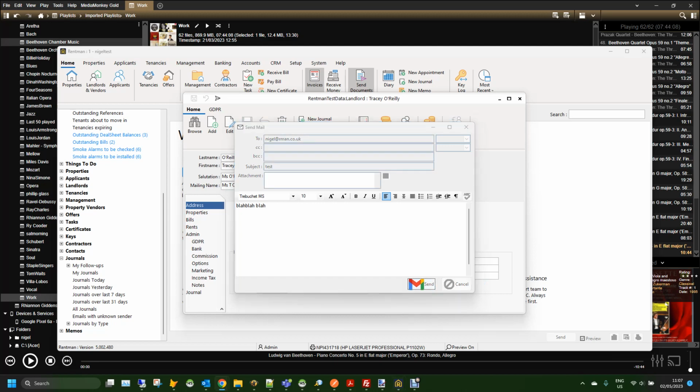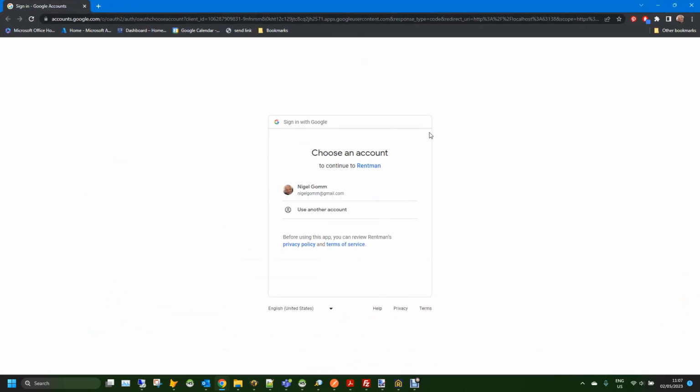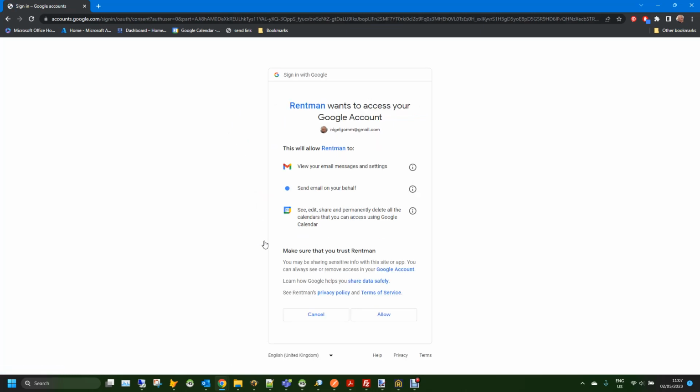over here on my other monitor, Google has prompted in a browser like this. Choose an account. So we're going to log in with my Google account name. Now, in the real world, when you get to see this, Google will have verified the app and this step isn't necessary. But for now, we're just going to go to Rentman. And Google is going to prompt you to allow access. Now, Rentman requires to view your email messages so that it can import them into the journal.